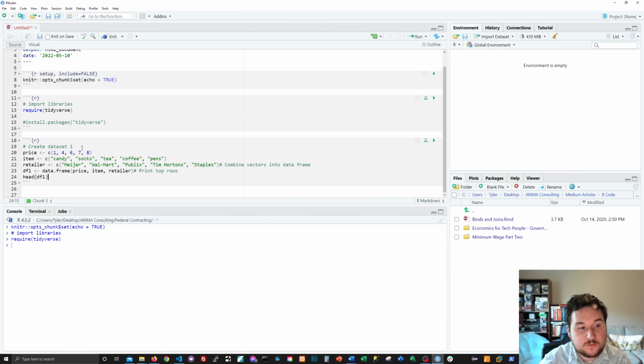So these are just some really basic vectors. We've got the c function for combine, and we're going to make an object called price, one called item, one called retailer, one called df1, just for data frame 1. In price, we're going to have just some numbers that I made up. Some items, arbitrarily selected products that mean absolutely nothing. And we're going to pick some retailers, and we're going to have that.